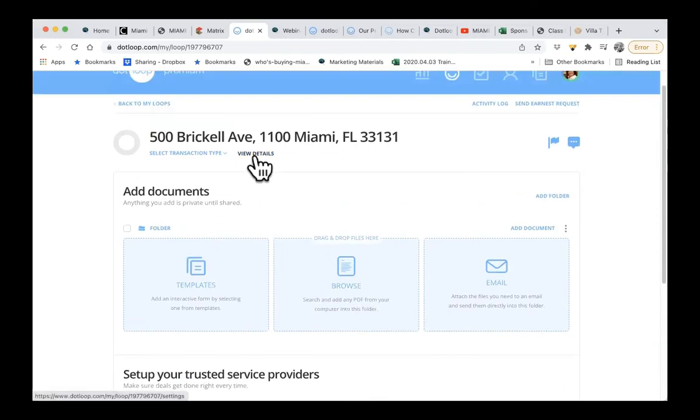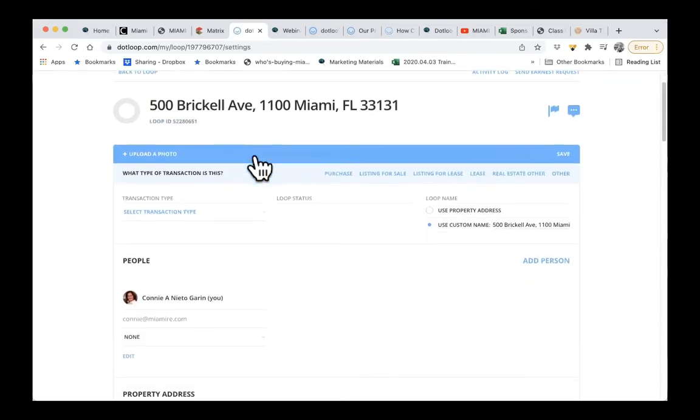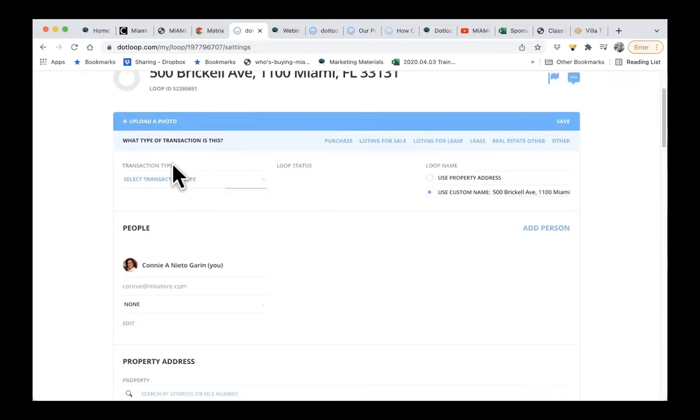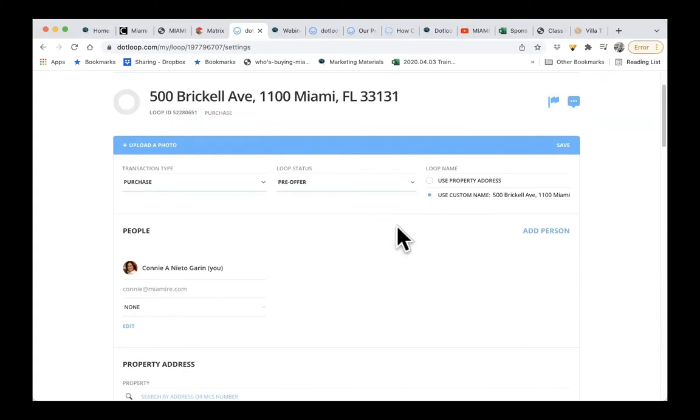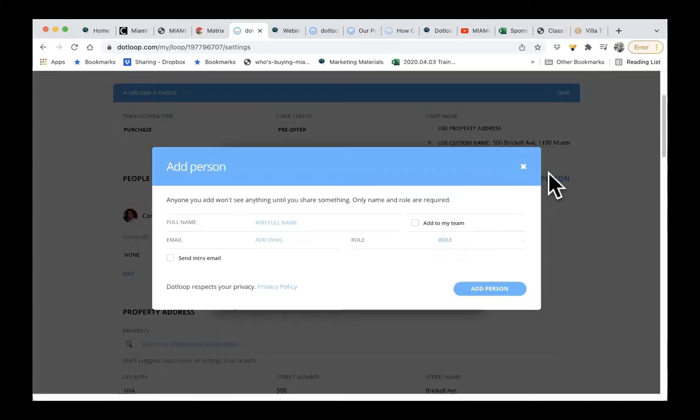You can select to view the details. You see the transaction information. You can select the type, the status. You can add your customer.